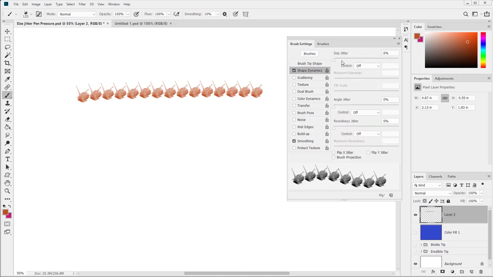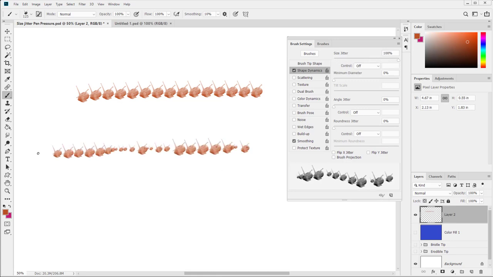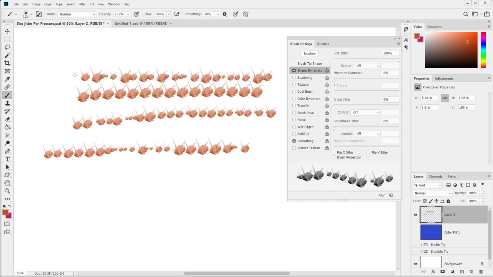We can control the size. Watch what happens when I move size jitter from 0% to 100%. We're getting different sized snails. Now, it's randomly determining how large and small that is within a certain amount of jitter.